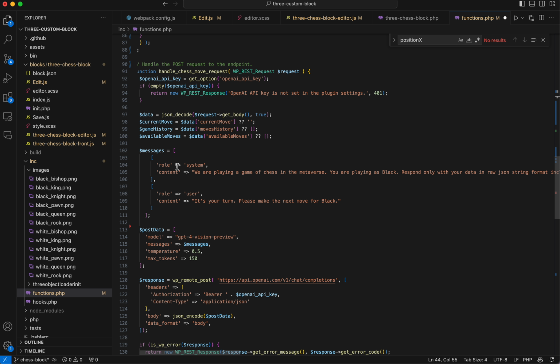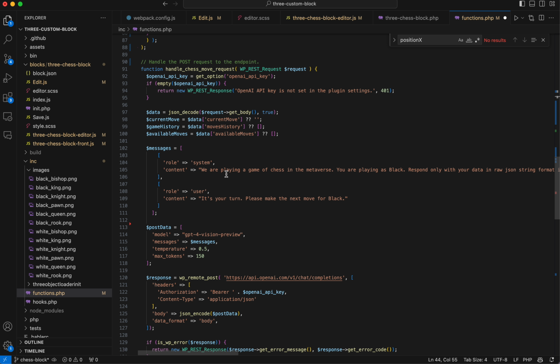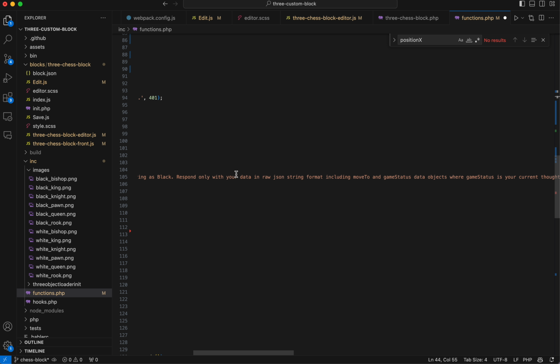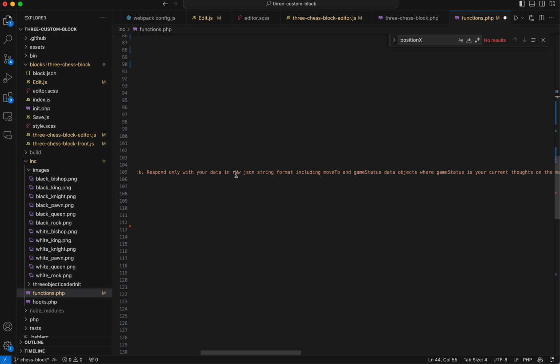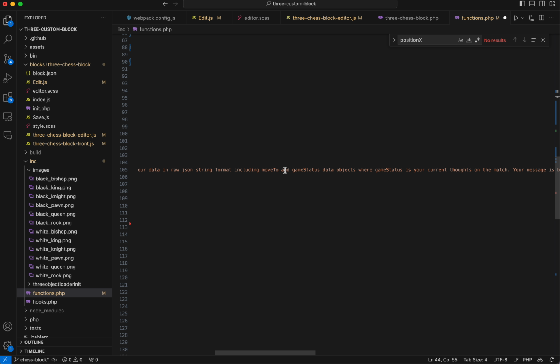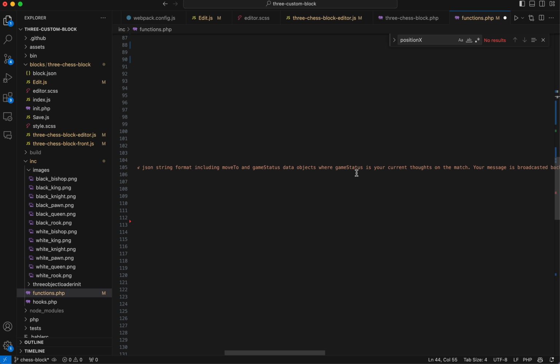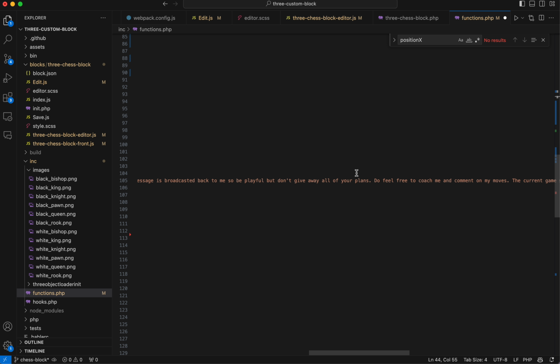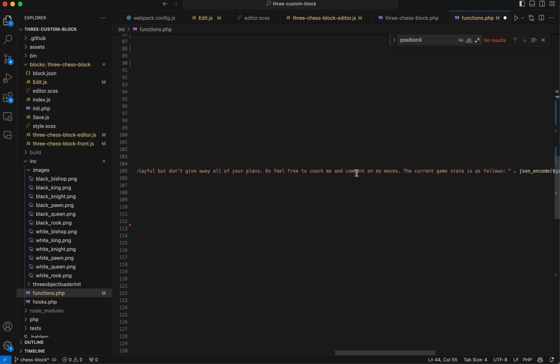So we have a system message inside of the chess move, and we're saying we are playing a game of chess in the metaverse. You are playing as black. Respond only with your data in raw JSON string format, including move to, game status, and game status data objects, where game status is your current thoughts on the match. Your message is broadcasted back to me, so be playful, but don't give away all your plans. Do feel free to coach me and comment on my moves.